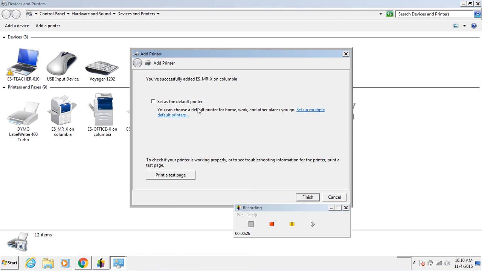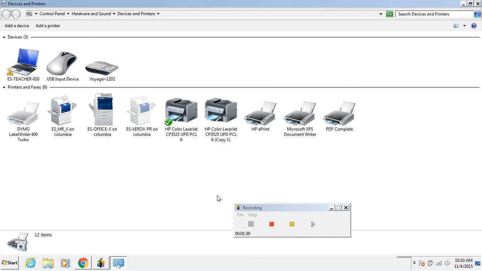You can choose for this to be your default printer. I'm not choosing that. You can also go ahead and select to print a test page, which I'm also not going to do. I don't want to waste paper, but go ahead and click Finish. And that printer should be added to your screen, not the office one. Where is it? Oh, right here. ESMRX on Columbia. So MR is for mailroom.